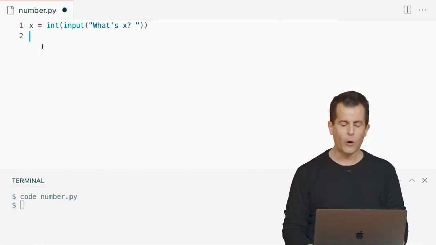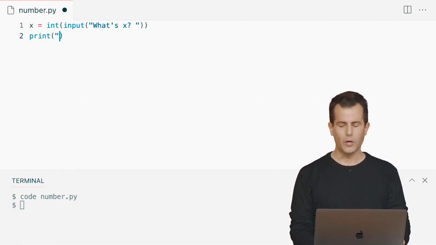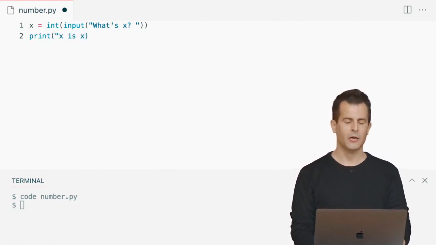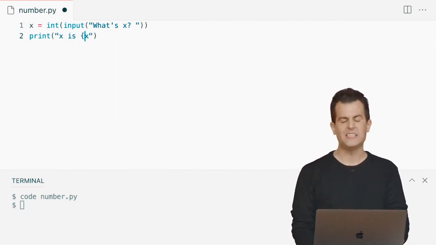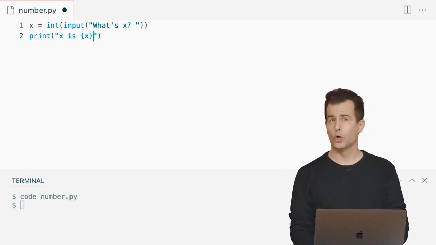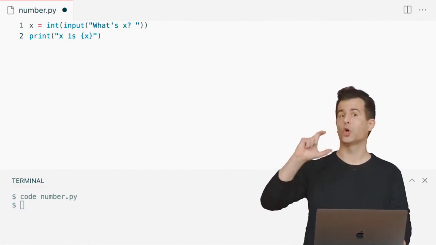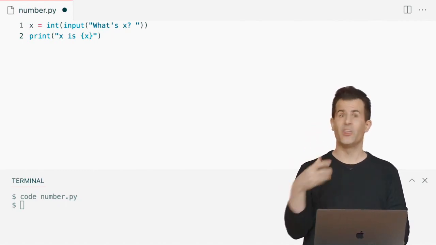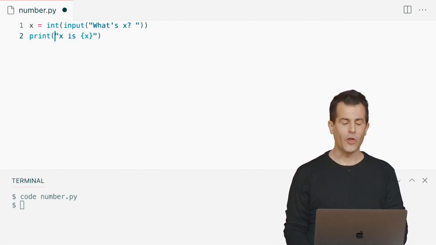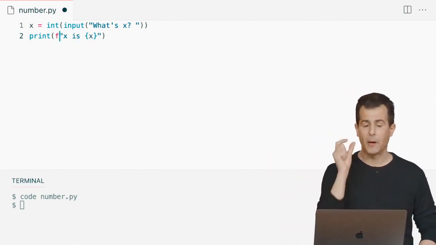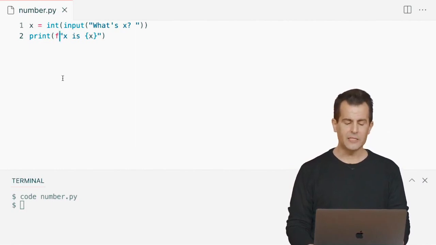All right, let me go ahead now and just quite simply print out what this is. I'm going to print out, quote unquote, x is x. But I don't want to literally say x is x. I want to plug in the value of x. So maybe the easiest way to do that is to surround it with curly braces. And then if I'm using these curly braces and I want Python to interpolate the value of that variable, that is, substitute what x actually is in between those curly braces, recall that I need to use a format string or an f string by prefixing this whole thing with an f. Now that I've done that, let's go ahead and see what happens.